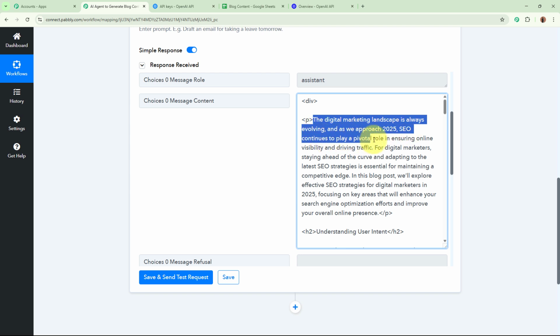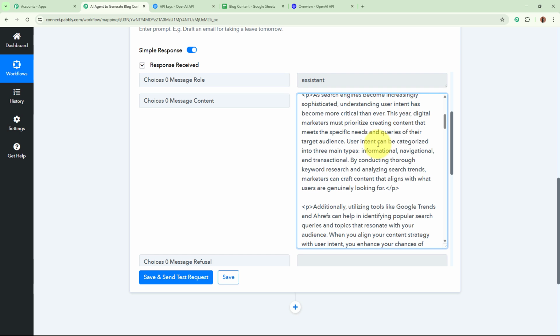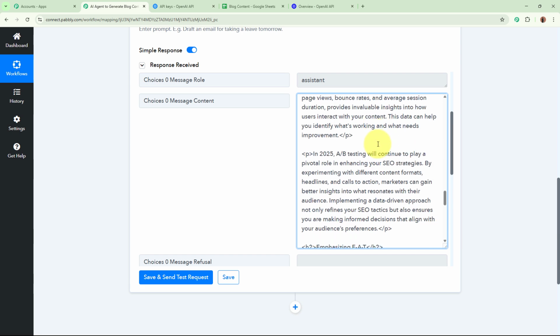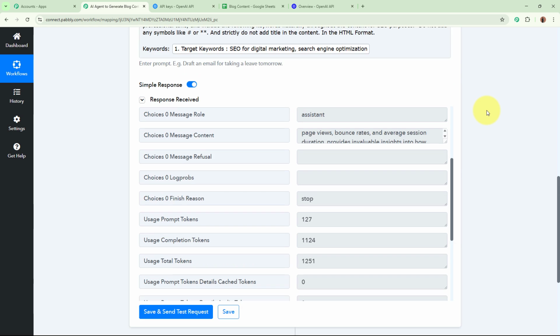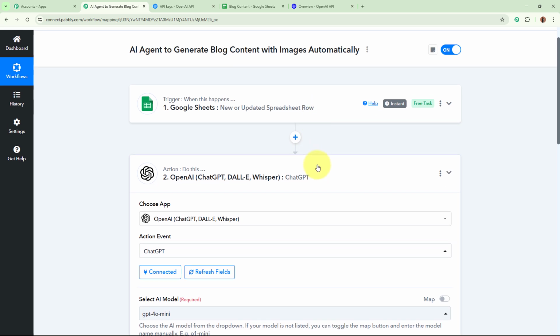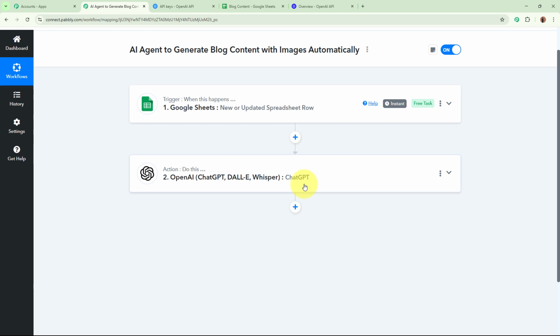SEO continues to play a pivotal role in ensuring online visibility and driving traffic. You can see the content is generated by the AI agent right over here, and this is the entire blog content. As now this blog has been generated by my AI agent, now what I want is for this title and the keyword, I want this AI agent to generate the image as well.